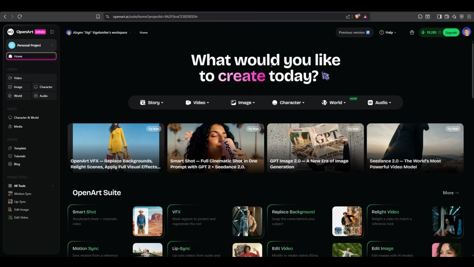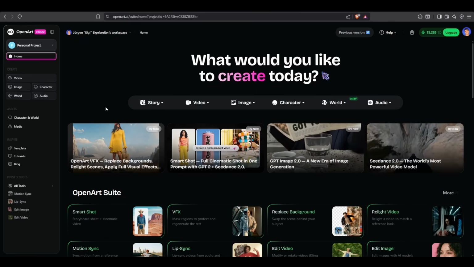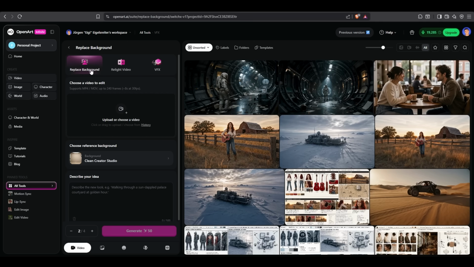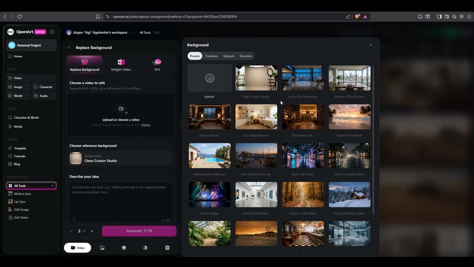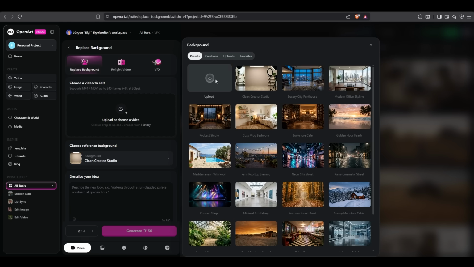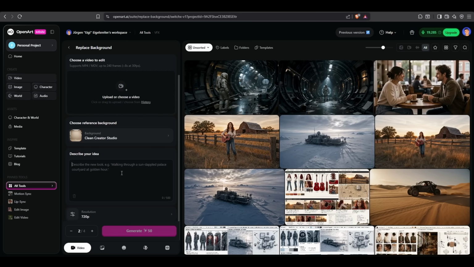After signing up you come to your workspace here. Here you have your features again at the OpenArt, and the first one is the OpenArt VFX. Just click on it. Here we have the replace background, Relight video, or VFX, where we can in-paint and change things inside videos. You can upload your existing footage here. On the replace background feature you can also choose the background which will be replaced. You have a luxury city penthouse, a villa pool, or a desert. You can also upload your custom background here. Then you can describe what it should be, just replacing the background in our case. You have a resolution up to 1080p and you can generate up to 4 videos at once.